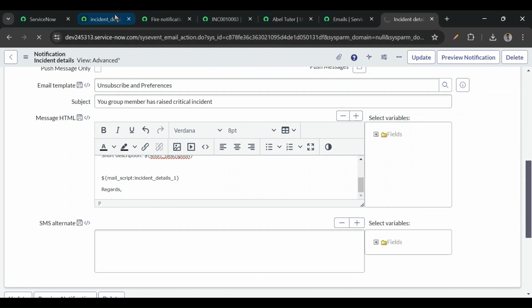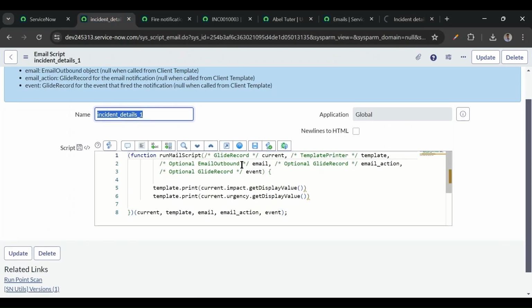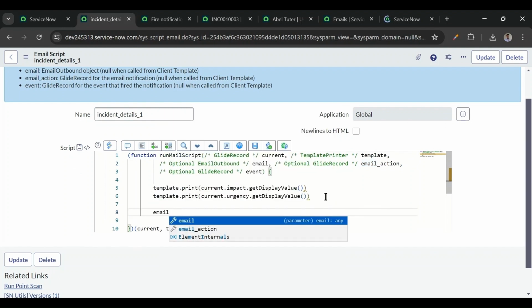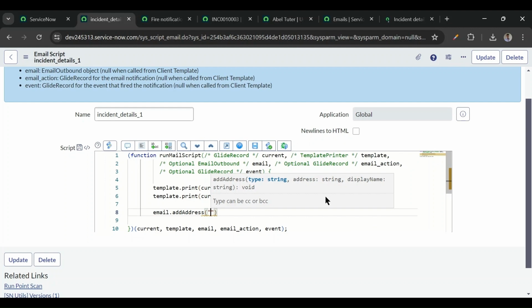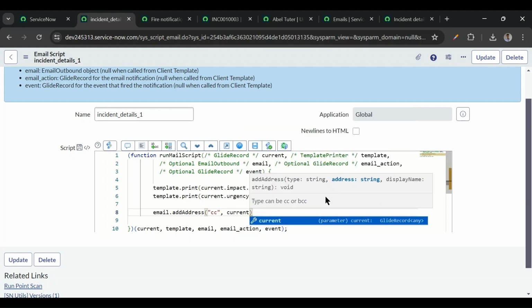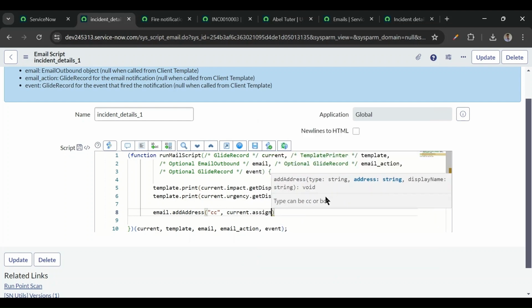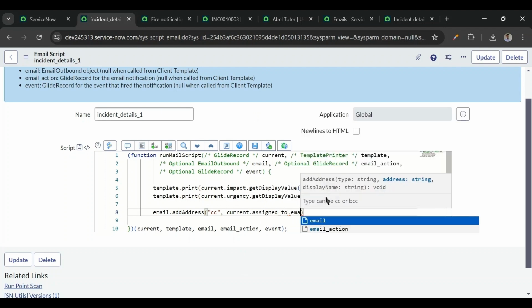And there is one more thing, we can use this email object to add CC as well. For example, I'll say email.addAddress, and then I'll add cc. Then we need to add the email here. We can copy the email from, for example, current.assigned_to.email. Okay, so let's save this.